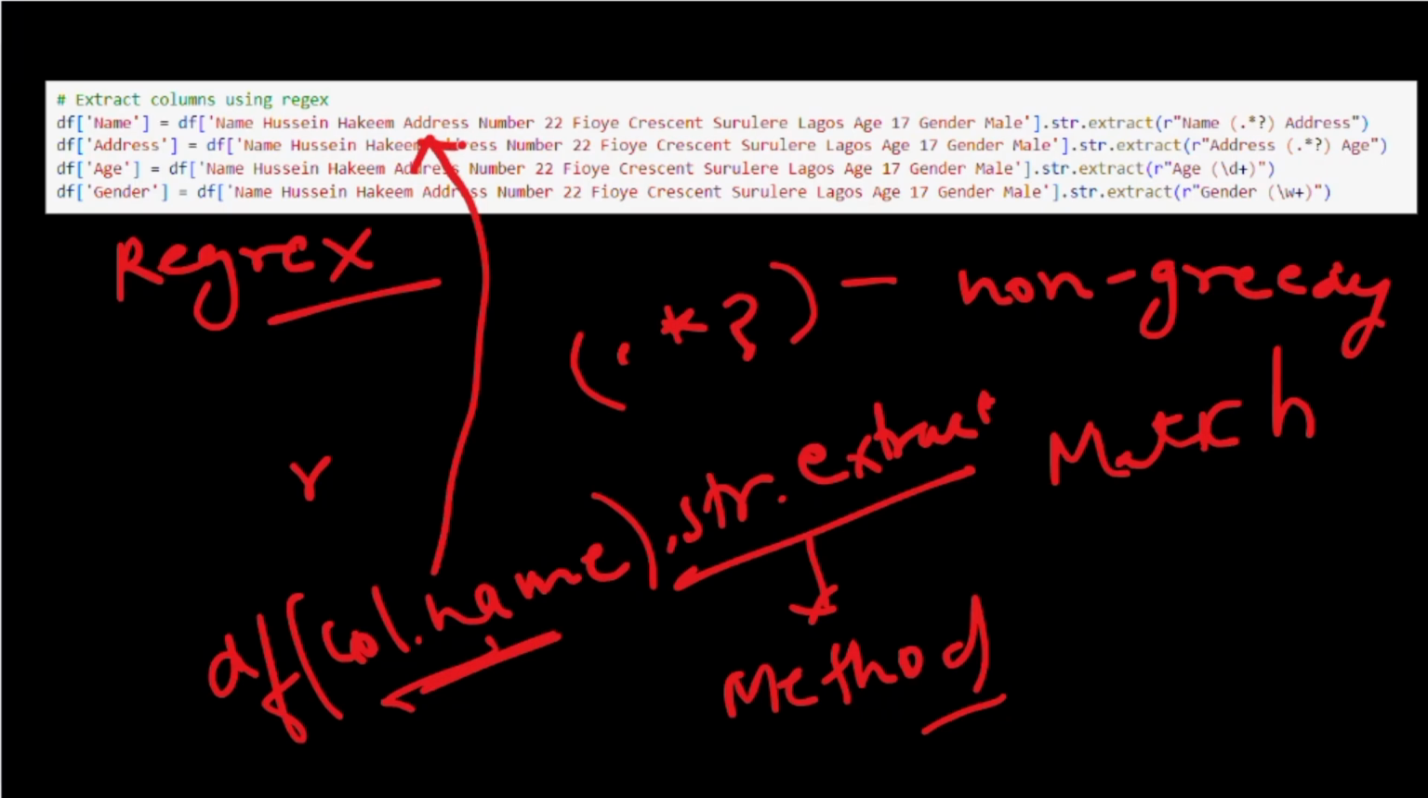What I am trying to say is that the expression which I have written within the brackets is a non-greedy match. With a non-greedy match, there can be multiple things within these 2 characters, these 2 words basically. Name and address are 2 reference points that I am providing to this expression. I am saying that you have to look for something between name and address, for the name column.